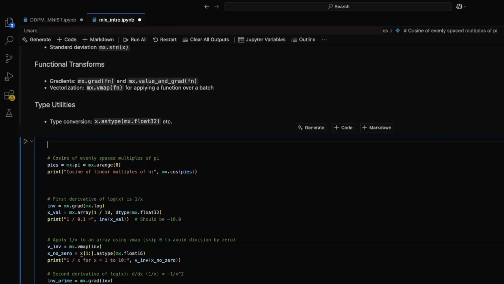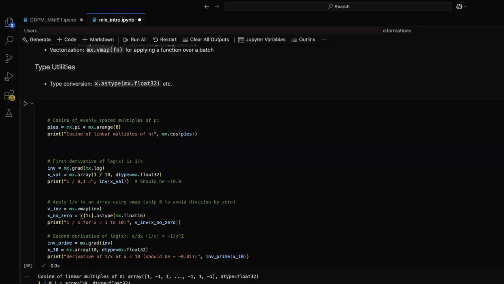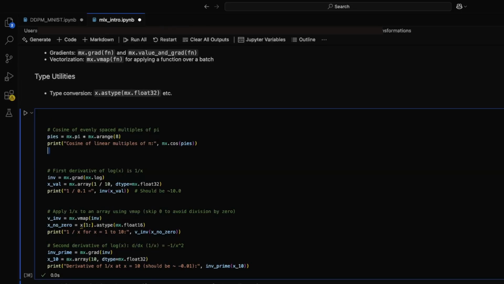So again, over here I use arange. So we have elements from 0 to 8. We multiply that by the constant pi. This would yield a one-dimensional array containing elements 0, pi, 2 pi, so on until 7 times pi. If we print the cosine of this array, we would get 1, minus 1, 1. So this is expected. If you're familiar with cosine and operations like this, I expect it to be that way.